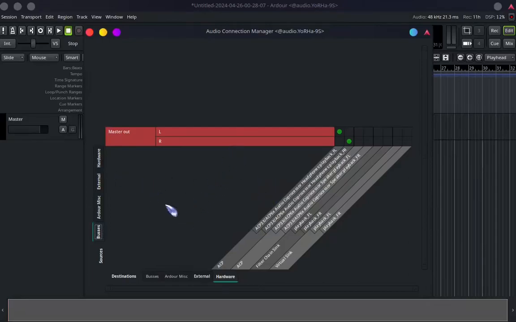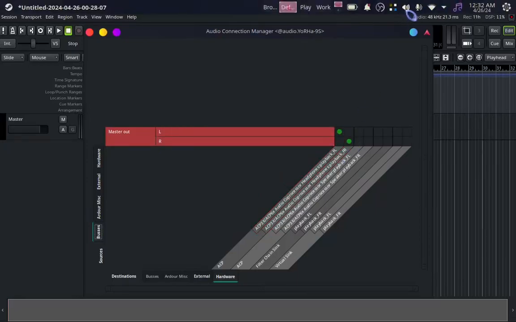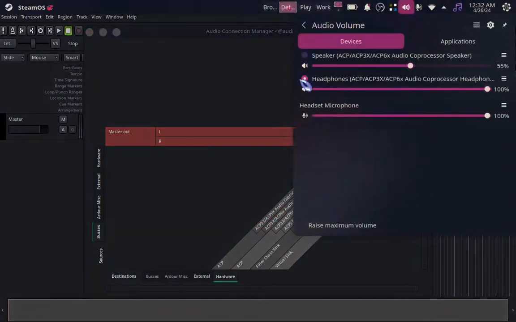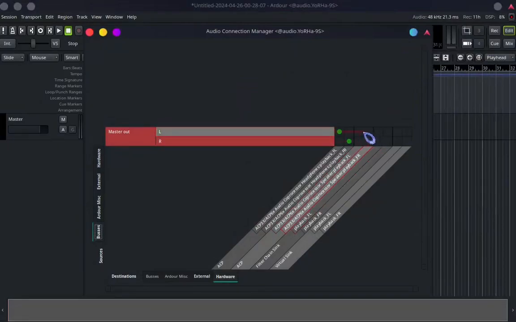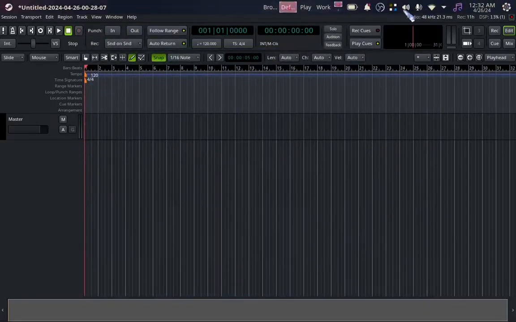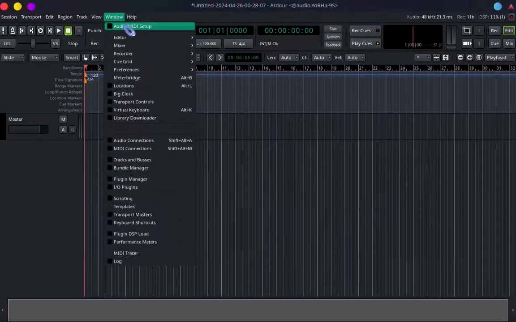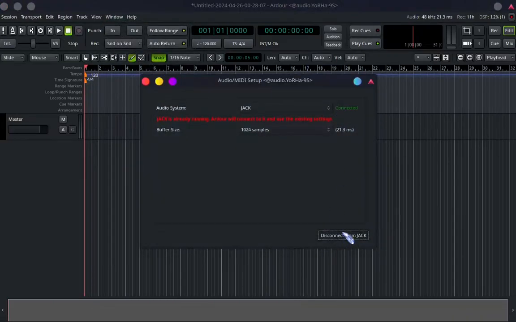But the problem with that is it doesn't really make assumptions about things. So let's say you were working with headphones last time, it's still going to be connected to those regardless of your default settings here. So you may have to go back in here and disconnect your headphones if you're not using them anymore and reconnect your speakers or whatever. So anytime you make a new session, it's a good idea to check your audio connection settings. I'm going to go ahead and switch back to Pulse Audio because we're not going to be using Jack.